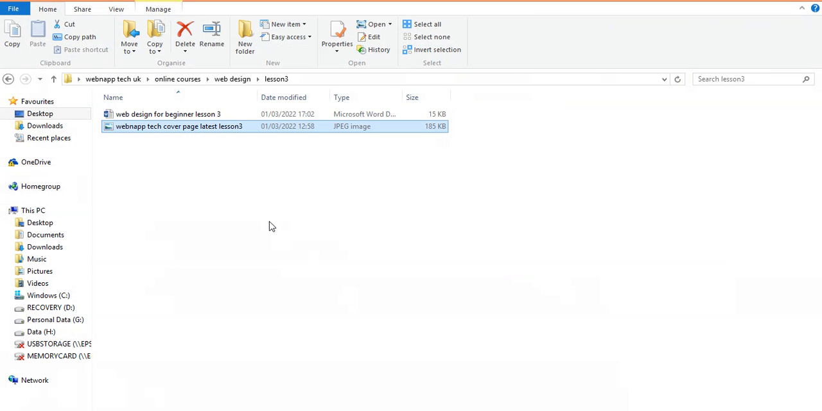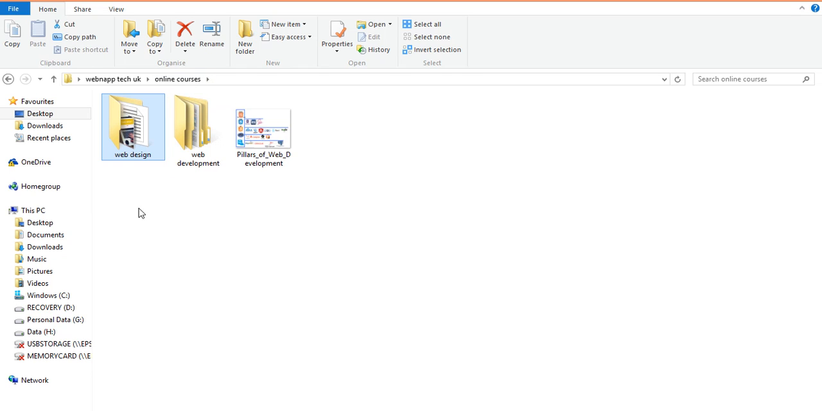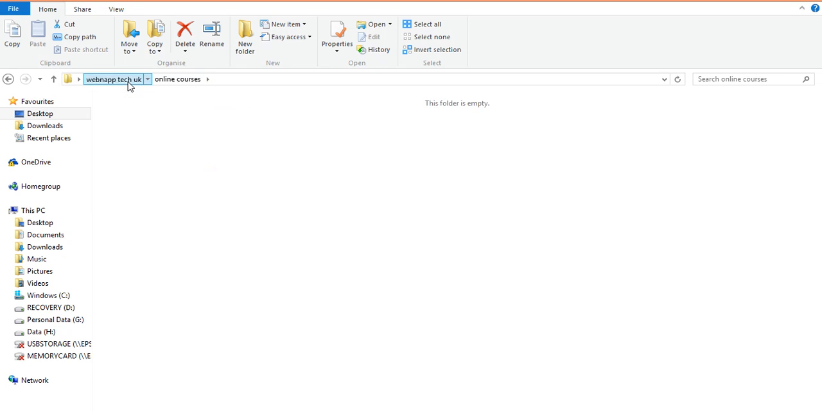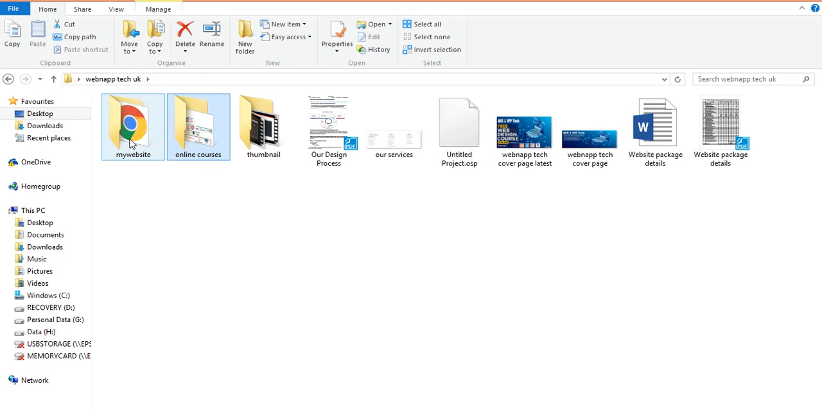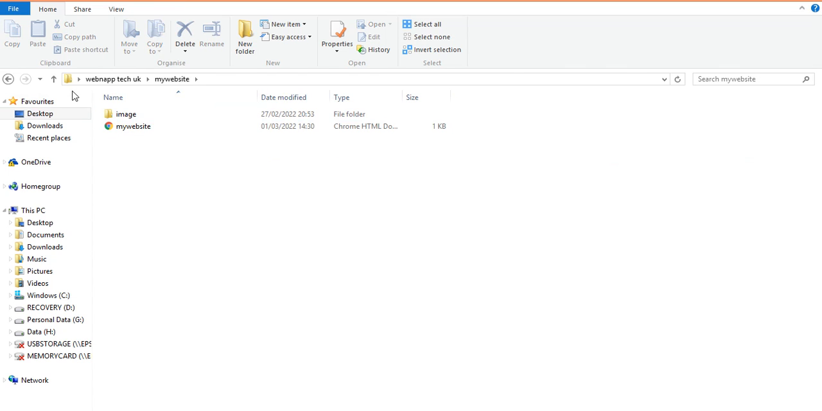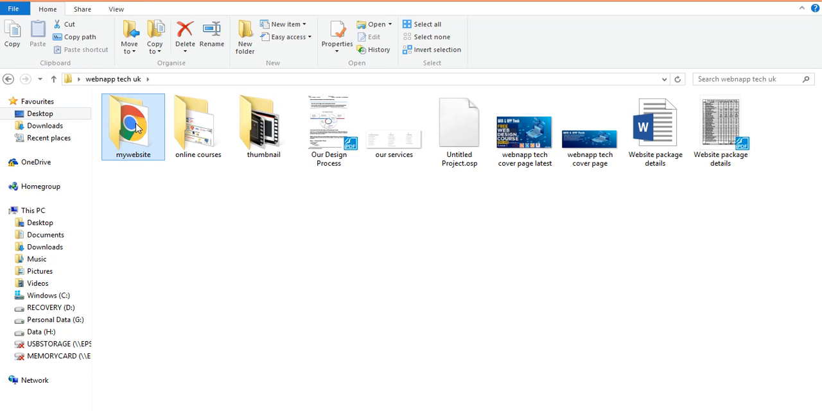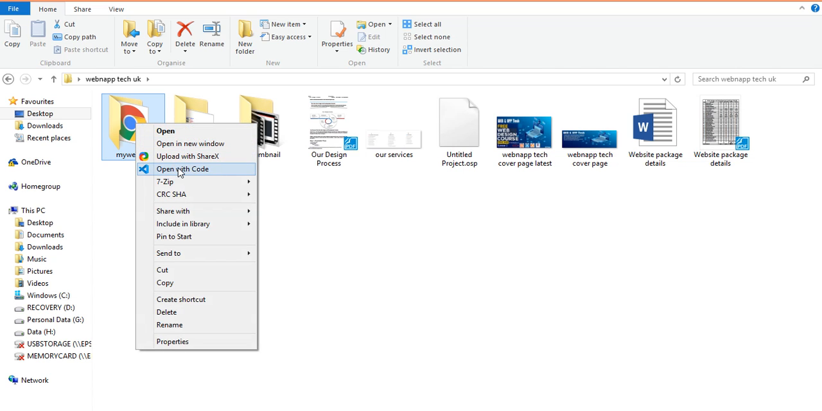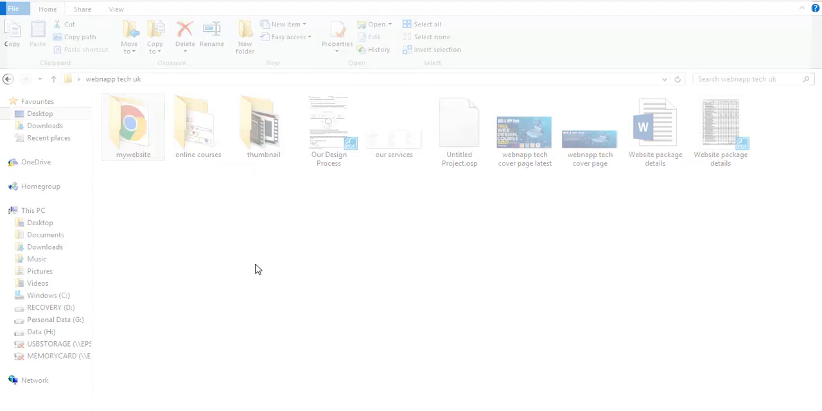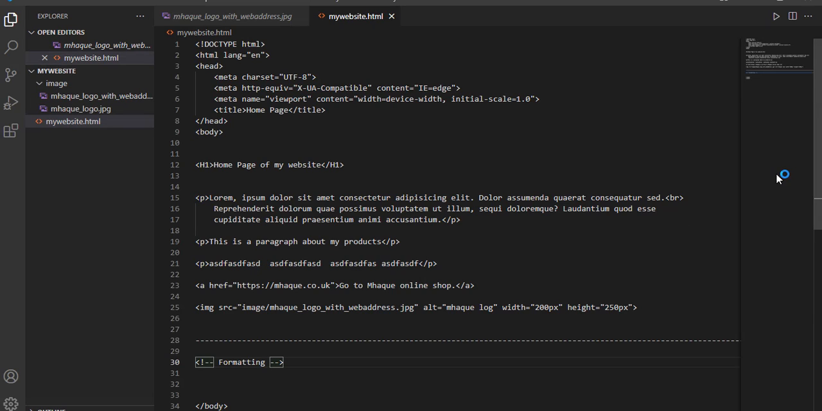Okay, let's go to my website page that I made in my last lesson, which I kept in my laptop, in the online course folder. I think it's here. It's here, website. Just click the right button of your mouse and then click here. It will open Microsoft Visual Studio Code Editor, which we always use to create the website.